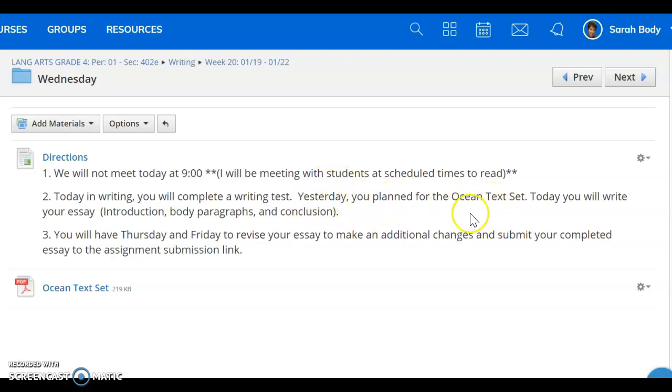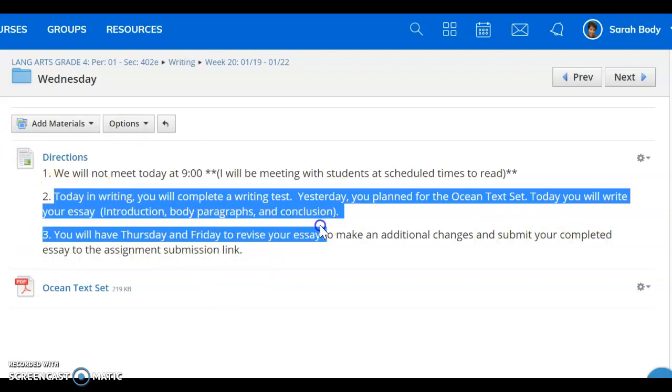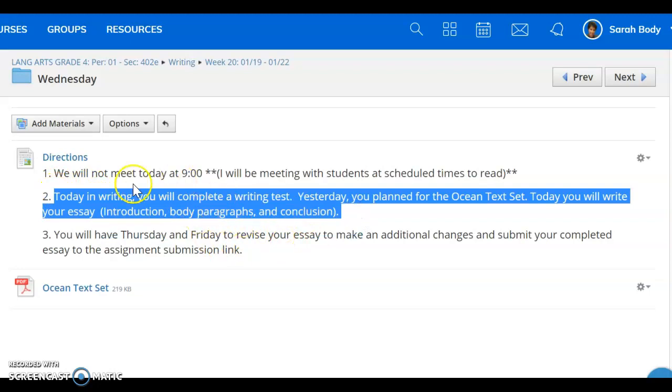So yesterday you planned for the ocean text set, and today you're going to write that essay, your introduction, your body paragraphs, and your conclusion. You'll see number 3 here that you have Thursday and Friday to revise your essay and make any additional changes and submit your completed essay to the assignment submission link. If you finish that and you go through that revision and editing process today, Wednesday, then you can go through and find on Friday where you can submit that, and you can go ahead and submit your completed essay.